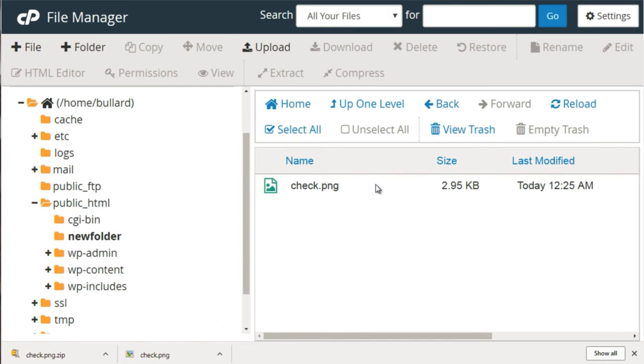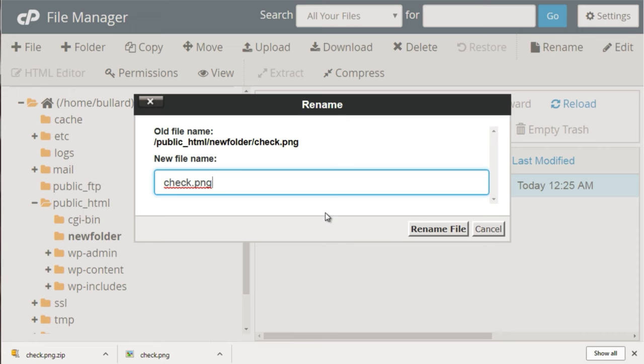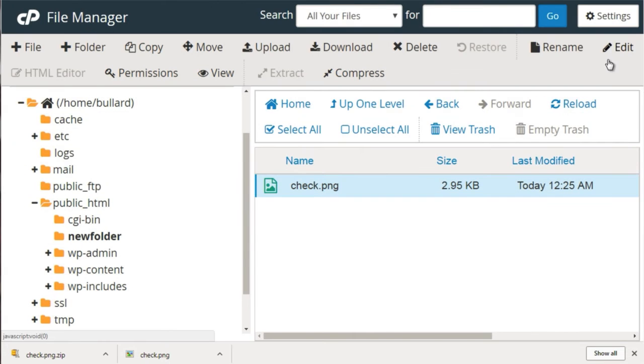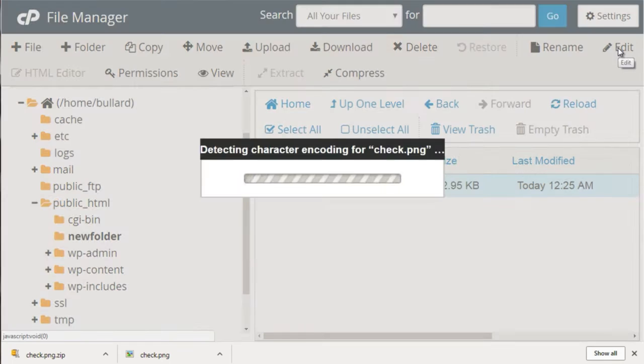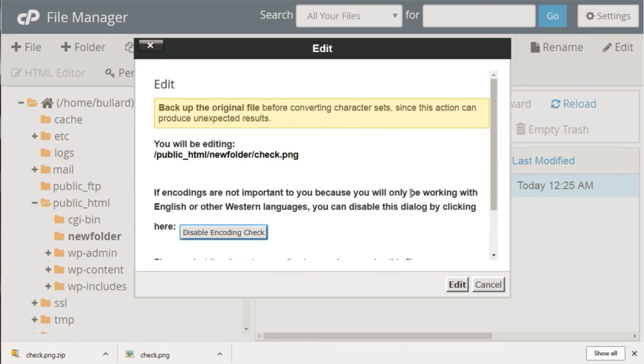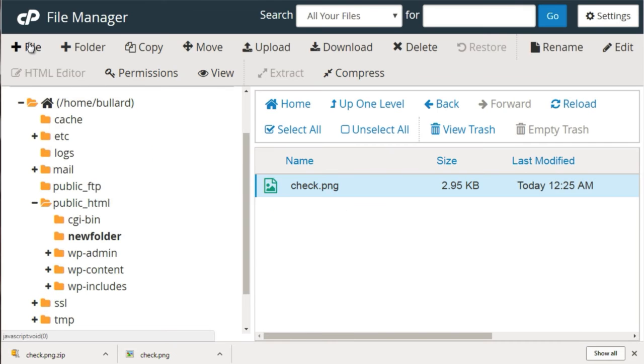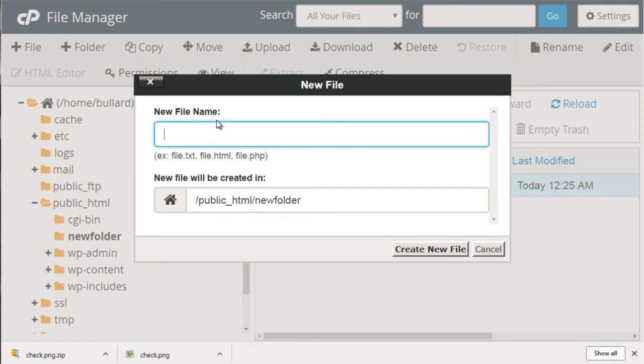We can also rename it. You can rename the file here. We can also edit. It is an image file, so we can't necessarily edit the image file on here. We can only edit files like text files and things like that. Let's say, for example, we click on New File. We'll name this file text. You can name it whatever you want it to be. I'll do that and we'll click on Edit.